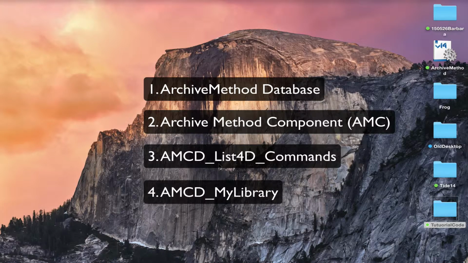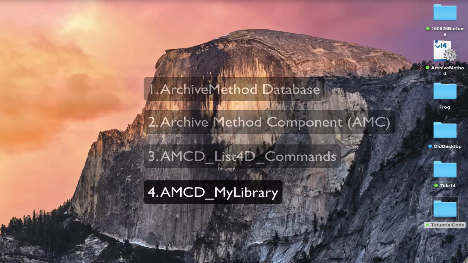The first three come with a distribution. The last two are text files that provide data to the ArchiveMethod component. As we have seen in other videos, it's possible to modify the AMCD list4d commands text file, but a copy still comes with the original distribution. The AMCD My Library file is unique, however, in that it does not come with a distribution and is entirely a file to be created by the user.